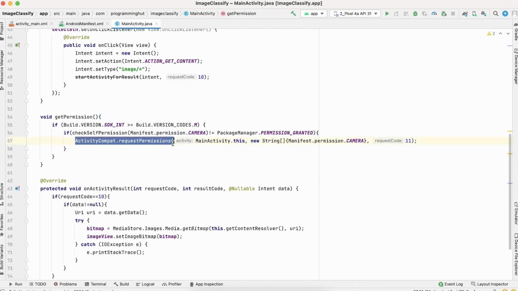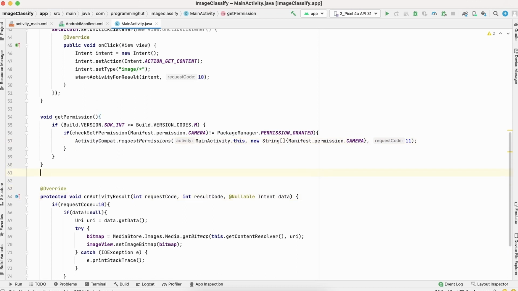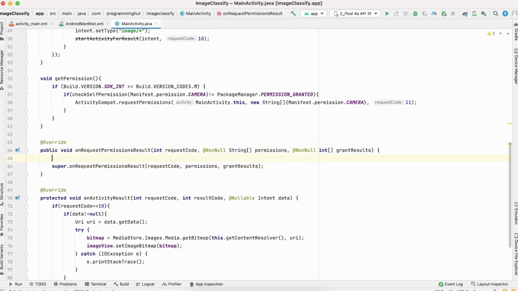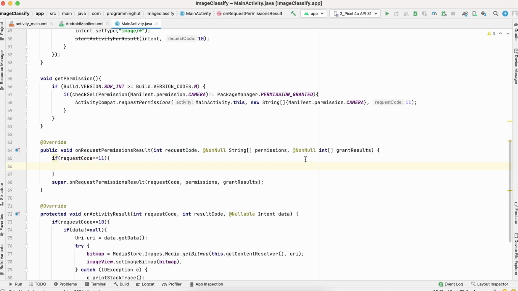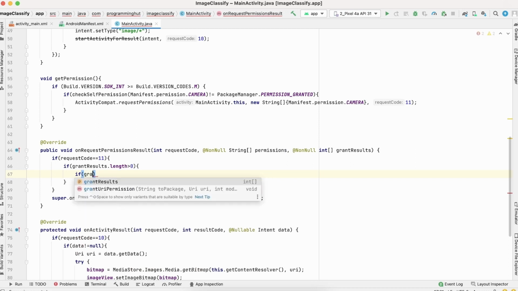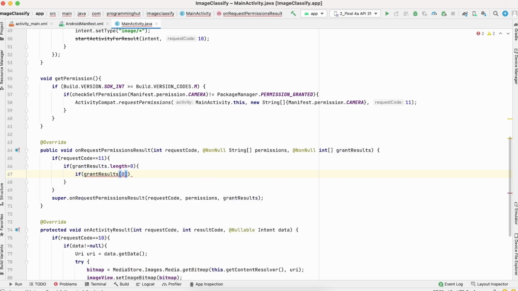Alright, so once you call this requestPermissions, similar to onActivityResult, there is a function onRequestPermissionsResult. So you have to override this to handle if the user has denied or accepted the request or not. So it's very easy. You first have to check if your request code matches your desired request code or not. So in this case it's 11. If it is 11, then we want to check if the list of permissions or grant results is greater than 0, meaning there is something in it. So if grantResults.length is greater than 0, and in our activity we are requesting only one permission, so of course the 0th index will be for the camera. So we'll check if permissions[0] and grantResults[0]. If grantResults[0] is equal to PackageManager.PERMISSION_GRANTED.